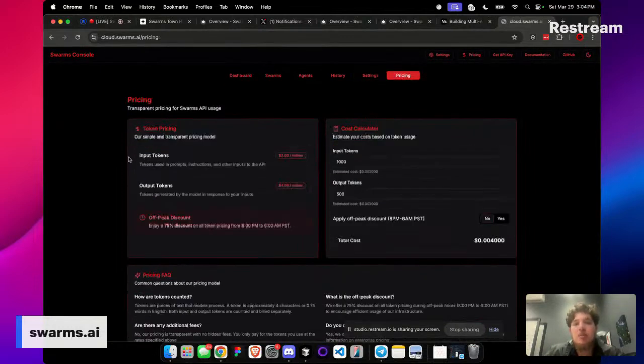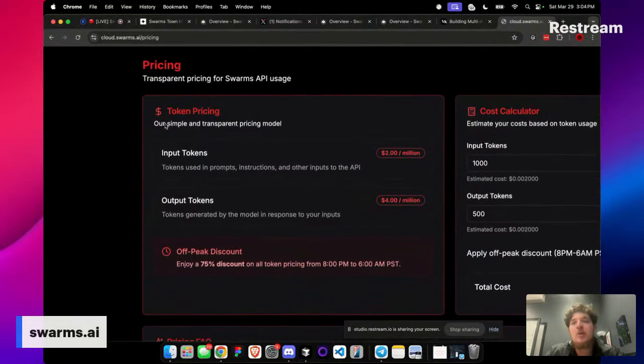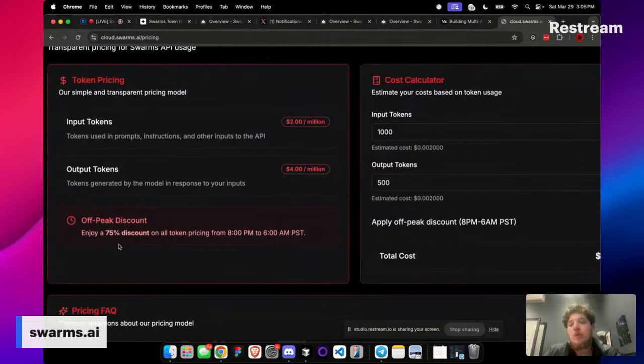We also have a pricing page as well, so you can see the pricing. The way that the pricing for the API functions works is you pay $2 for 1 million input tokens for each agent, and then it's $4 for 1 million output tokens, and then you add those together, and then you multiply that by the number of agents. But for our international users, from 8 p.m. California time to 6 a.m. California time, there is a 75% discount.